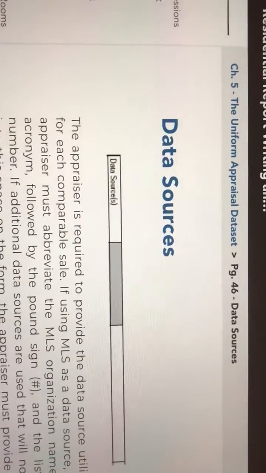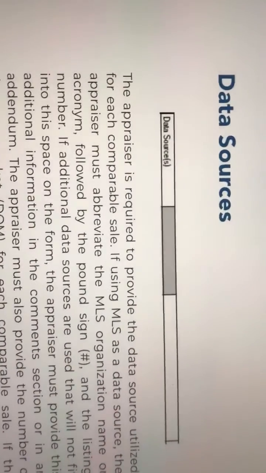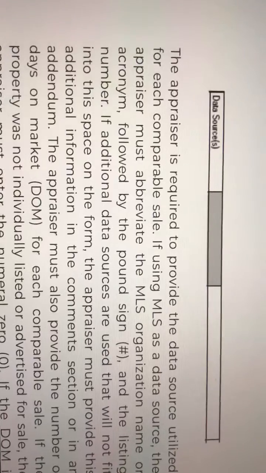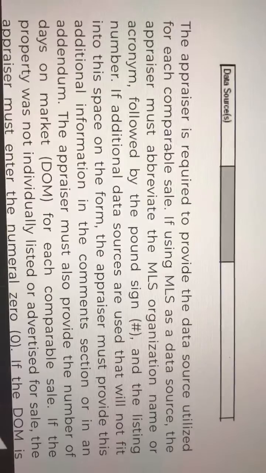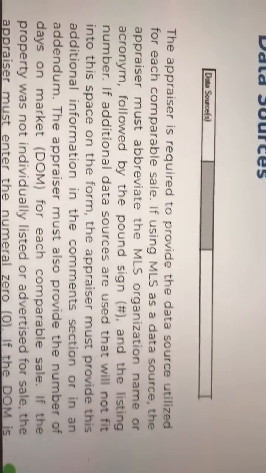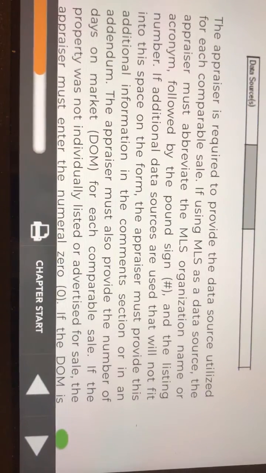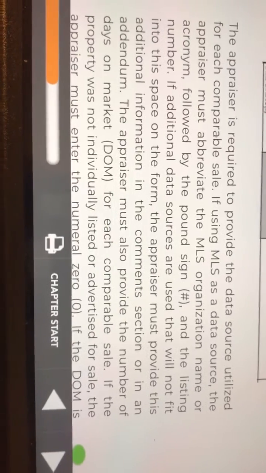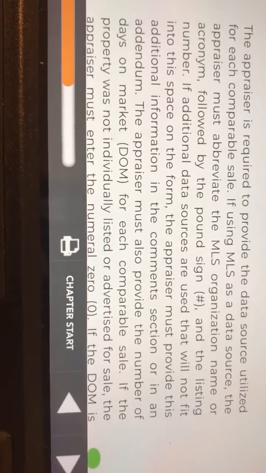Residential Report Writing and Case Studies, Chapter 5, the Uniform Appraisal Dataset, page 46, Data Sources. It shows the bar for data sources. The appraiser is required to provide the data source utilized for each comparable sale. If using MLS as a data source, the appraiser must abbreviate the MLS organization name or acronym, followed by the pound sign and the listing number.